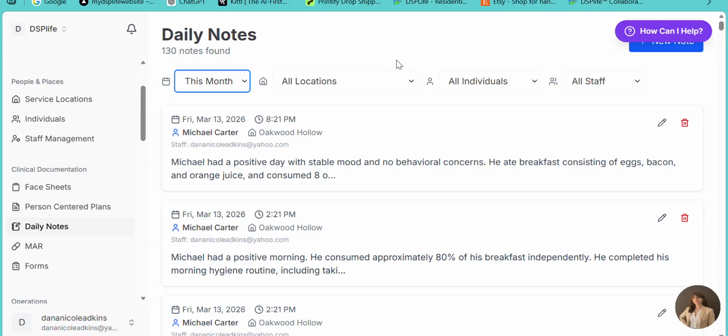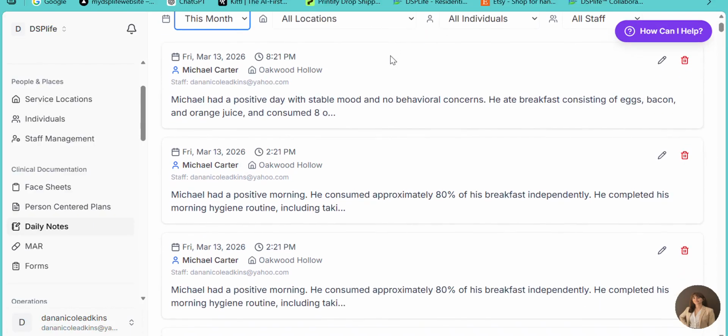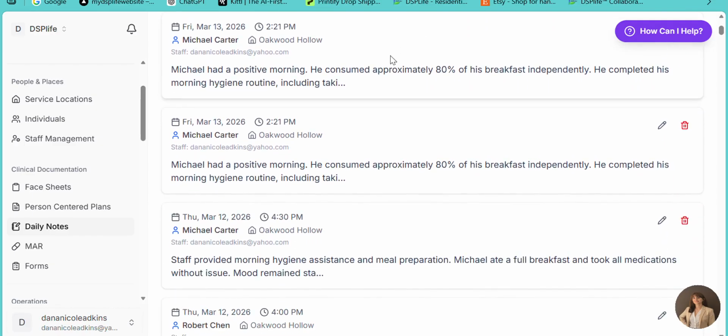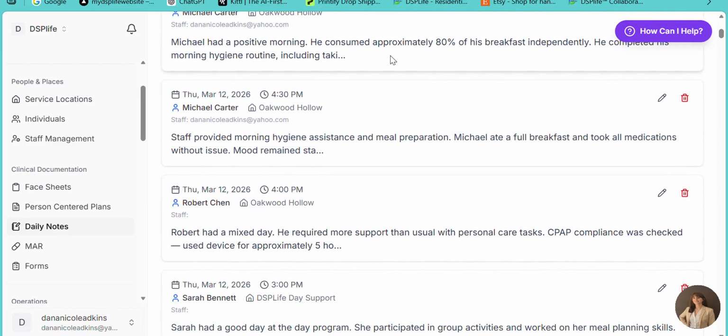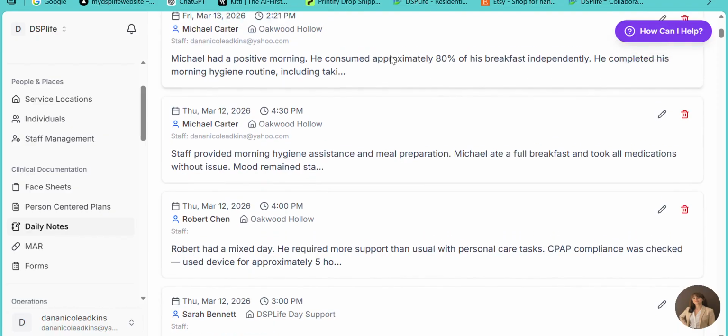In this tutorial, I'll walk you through CareHub's revolutionary Daily Notes and Quick Log AI features. CareHub's Daily Notes feature includes 3 game-changing tools that work together.